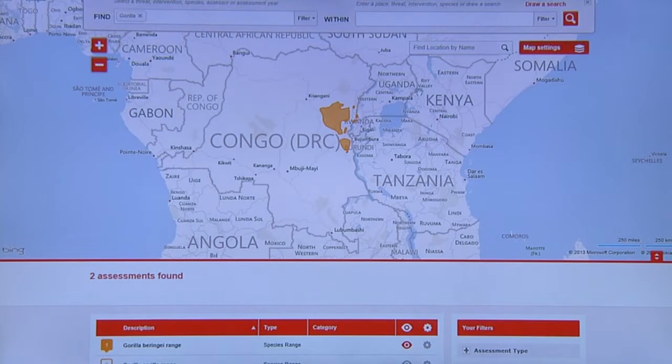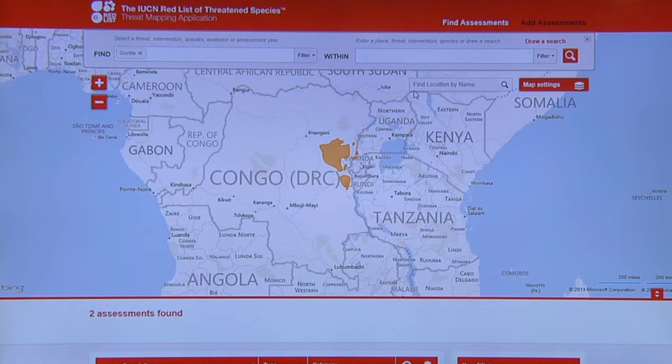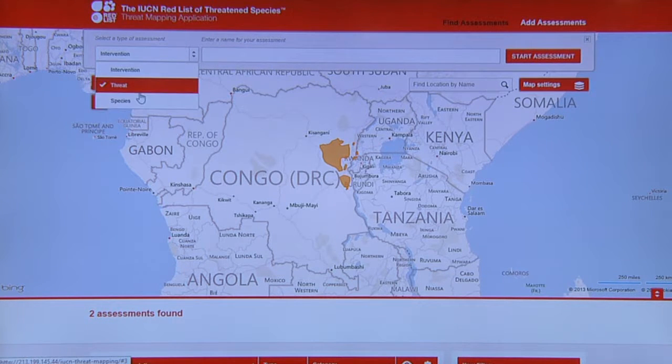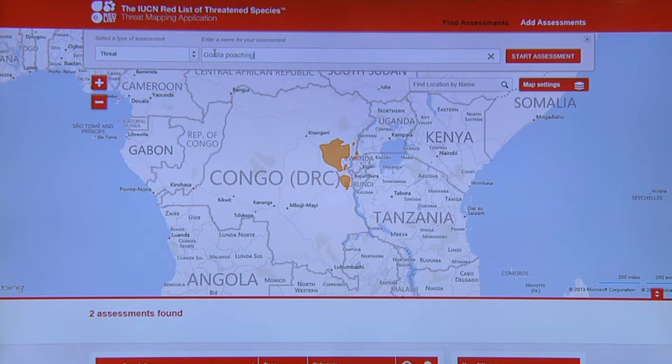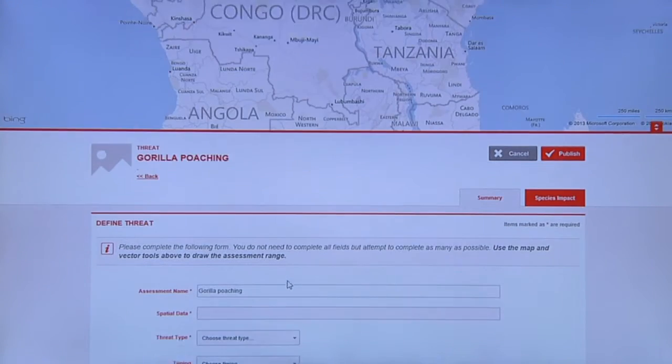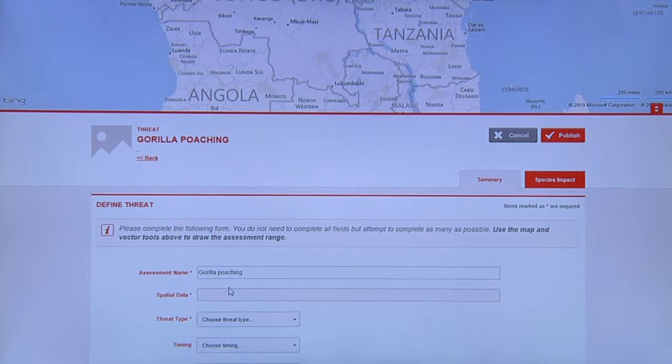Say we want to simulate the functionality of adding a spatial map. Say we are a group of scientific experts who happen to know about threats to gorillas. We want to add this information. It's as easy as clicking here on Add Assessment, selecting threats, and naming the threat we want to add. Let's say this is gorilla poaching. Then we hit Start Assessment, and the two pieces of information this app needs are spatial data, so where this occurs, and what kind of threat we are talking about.